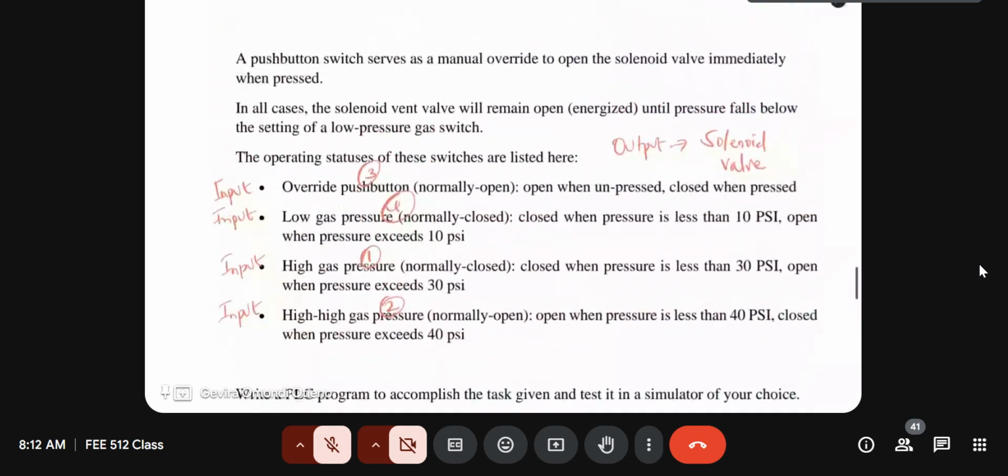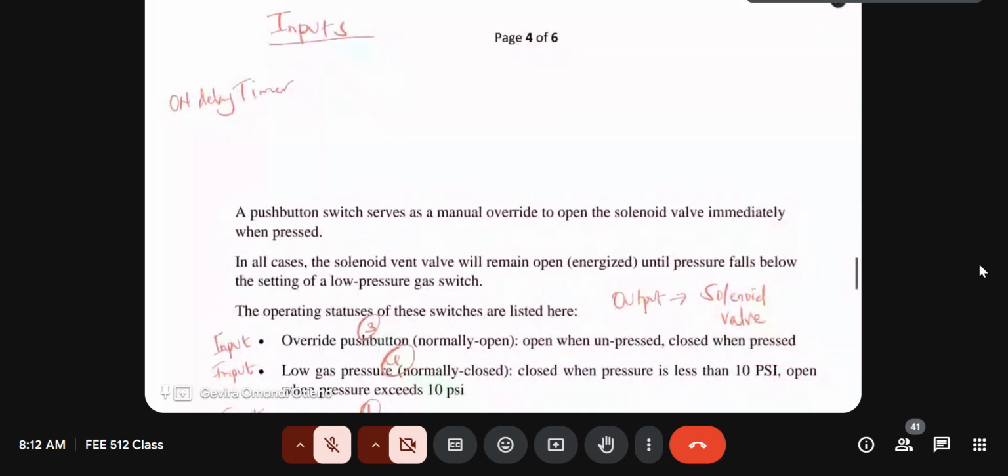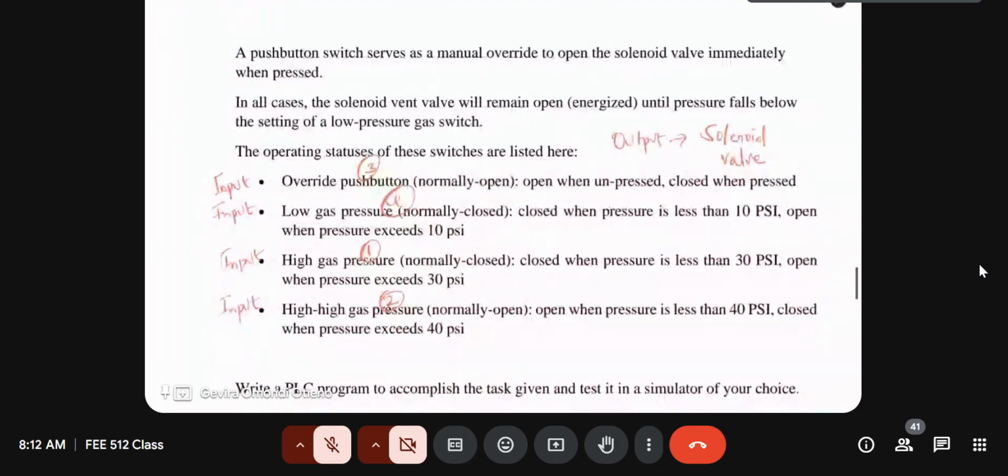So the way I see this, there are, how do I put this? These conditions are very important. So this is open when unpressed and closed when pressed. It's an override push button. It's already in the normally open position.